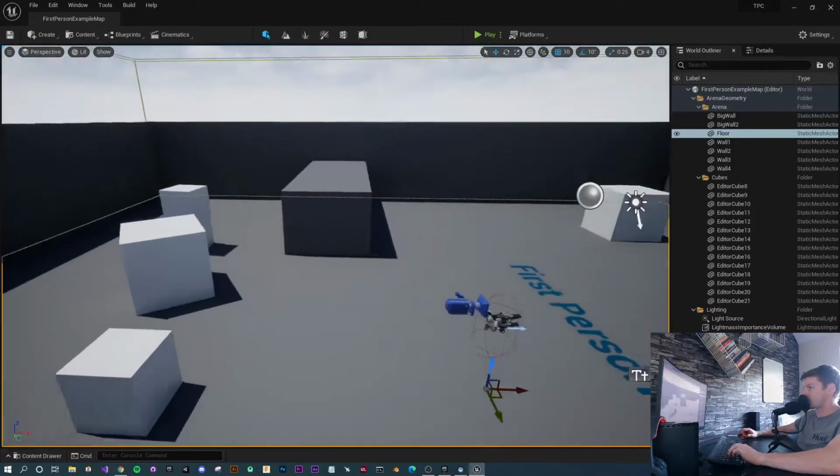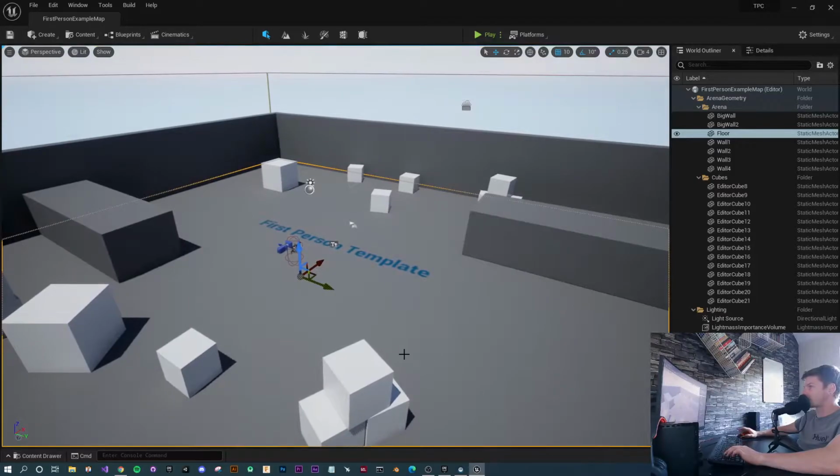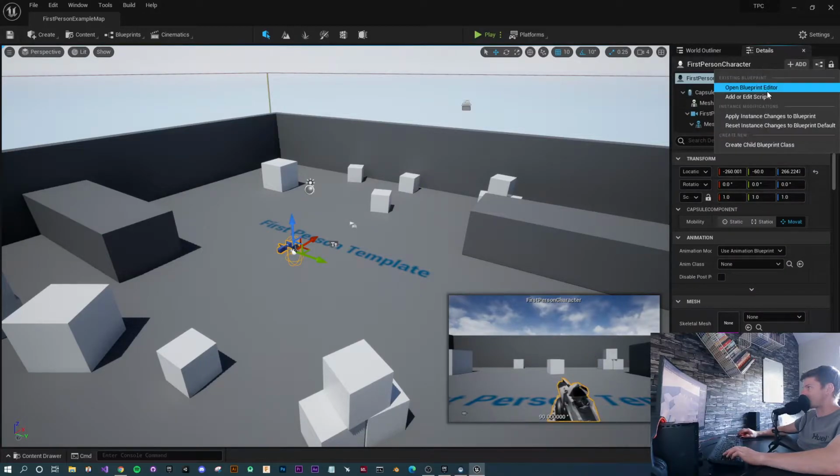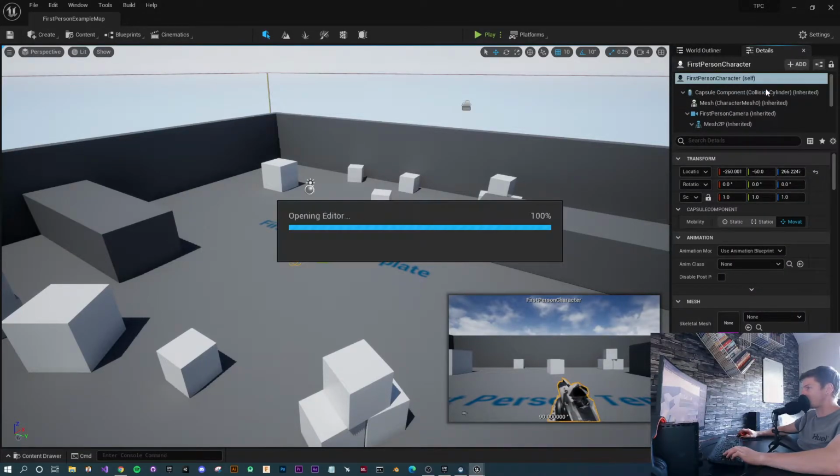So first thing, what I've done is I've just opened up a brand new first person template. I'm just going to select the first person character, which is on the map by default, and I am just going to go to details and edit the blueprint. So I'm going to open the blueprint editor.